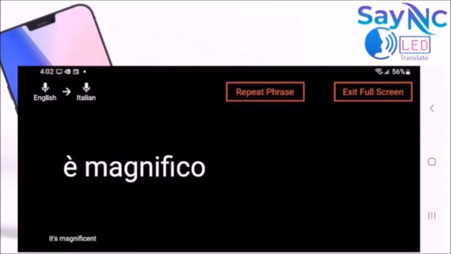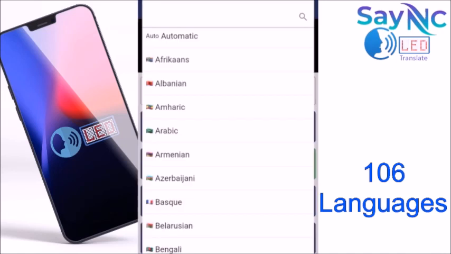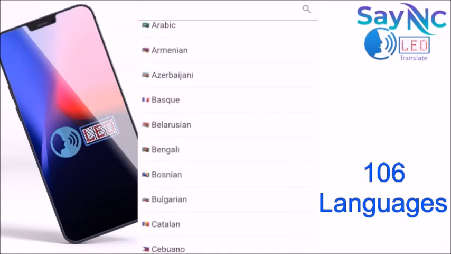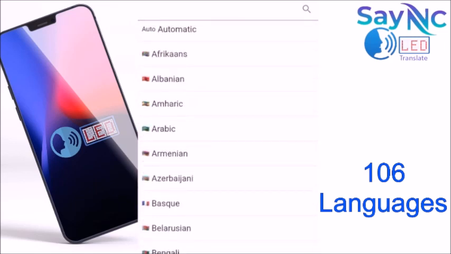Magnifico. Now to start using SayNc, pick the two languages you're going to be conversing in. You have a choice of 106 languages, and if you're not sure, you can even pick an automatic setting.